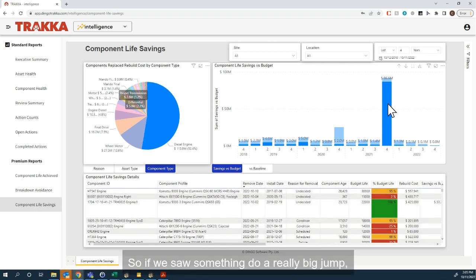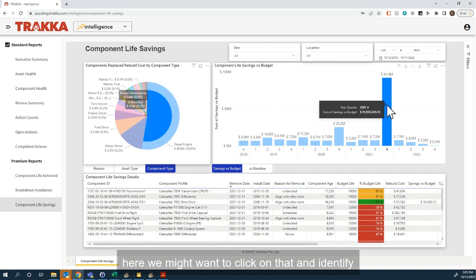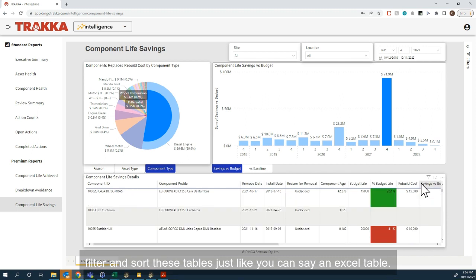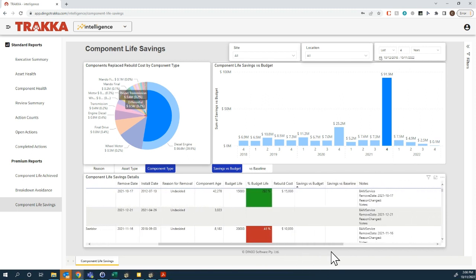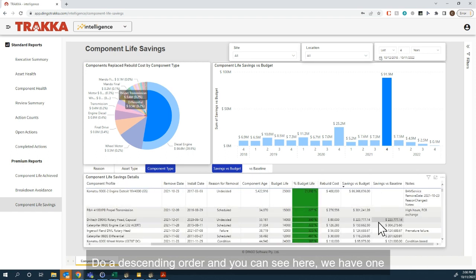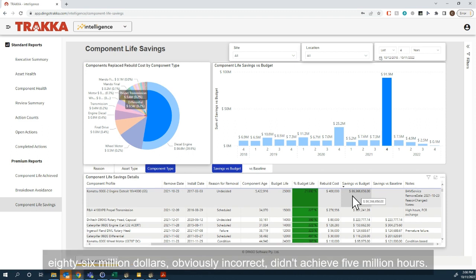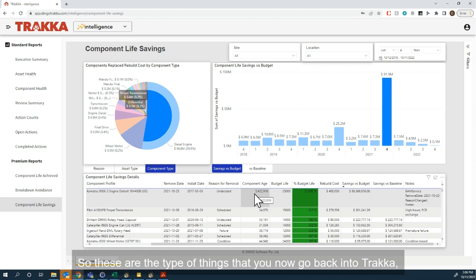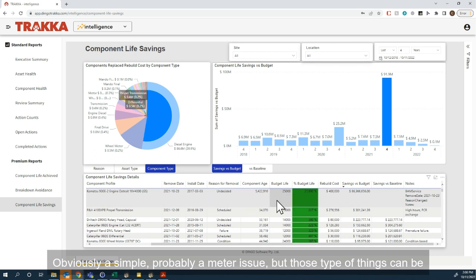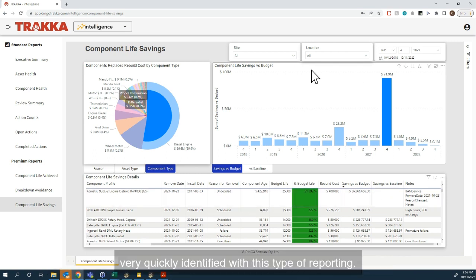So if we saw something really big jump here, we might want to click on that and identify what's the reason for those savings. We can filter and sort these tables just like you can, say, an Excel table. So we can see what the savings versus budget values are, do a descending order. You can see here we have one that's for $86 million. Obviously incorrect, didn't achieve 5 million hours. So these are the type of things that you now go back into Trakka and correct so that the reports are showing correct information. Obviously a simple, probably a meter issue, but those type of things can be very quickly identified with this type of reporting.